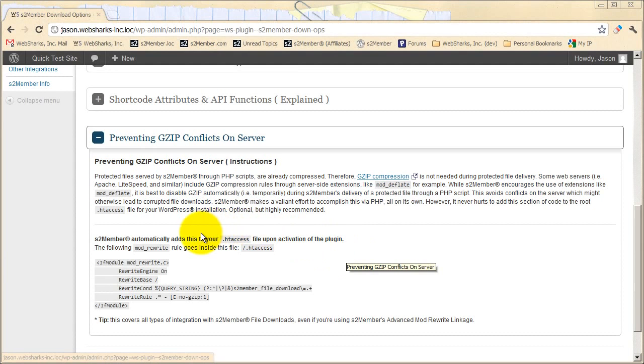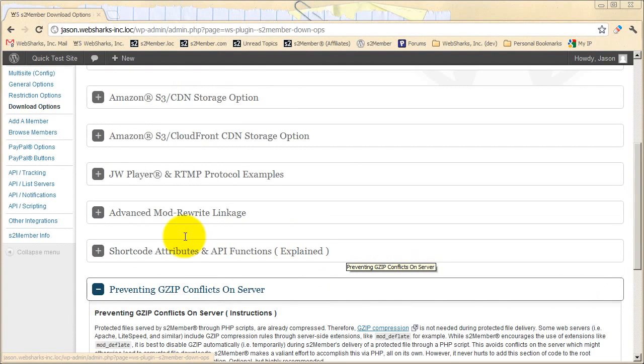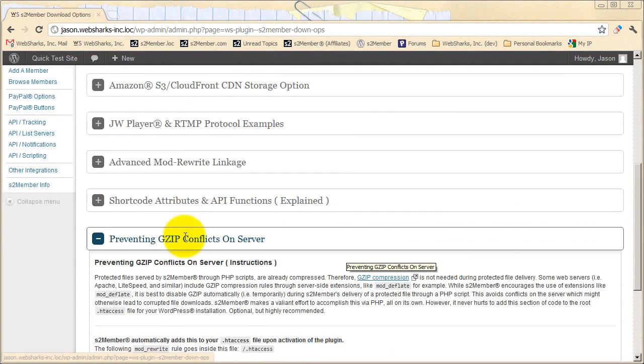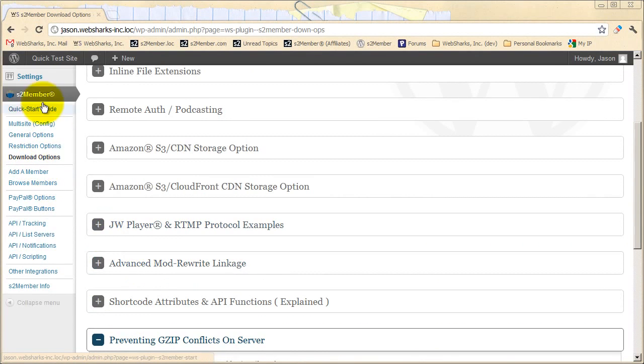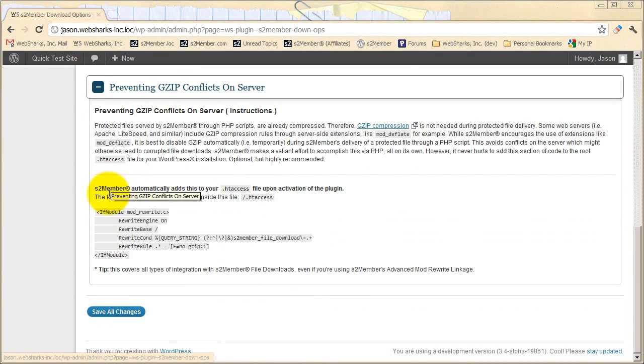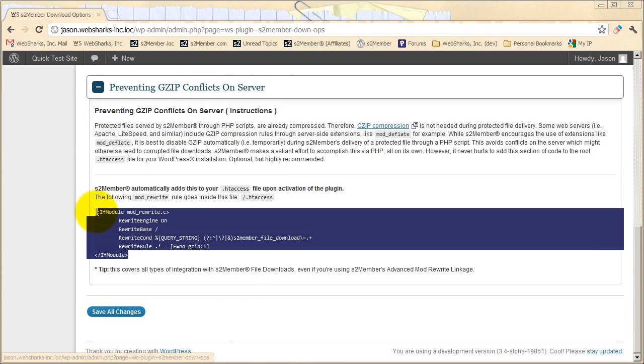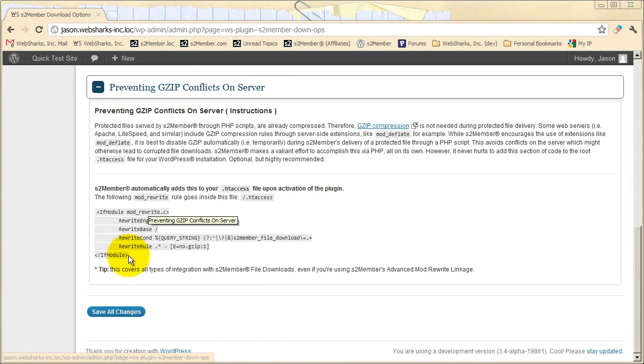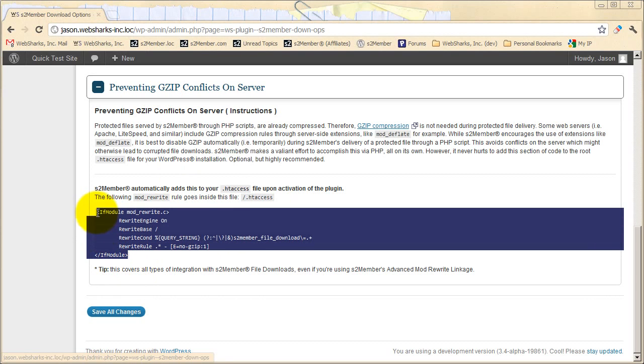Okay, quickly, I just wanted to touch on this little section that's new in recent versions of s2Member. It's entitled Preventing gzip Conflicts as they relate to s2Member's file downloads. Now, if you've just installed s2Member, this will already be in your htaccess file. These are the mod rewrite rules that s2Member needs to have in the root htaccess file for WordPress. Or if you've recently upgraded, then you'll already have this, because again, s2Member takes care of this automatically for you.